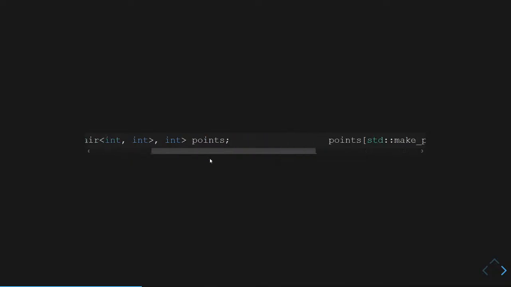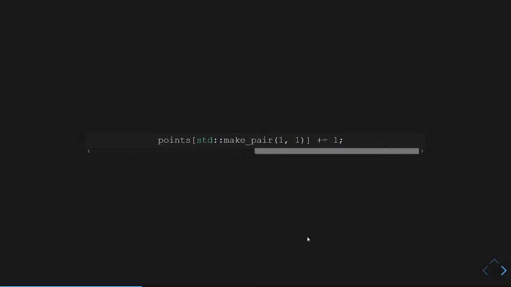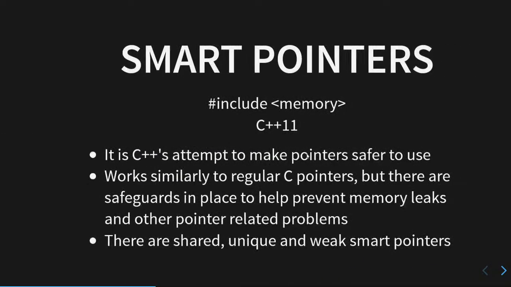I missed a couple new lines, it looks like. Bummer. So this is how you declare this very long thing. You'd have a map that's a pair of ints. That's kind of basically what it is. And then similar here, make pair 1, 1, add 1. Then that would do stuff, I guess.